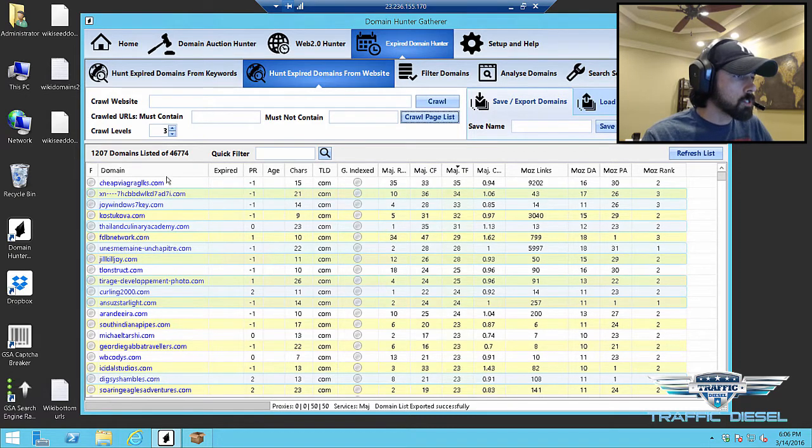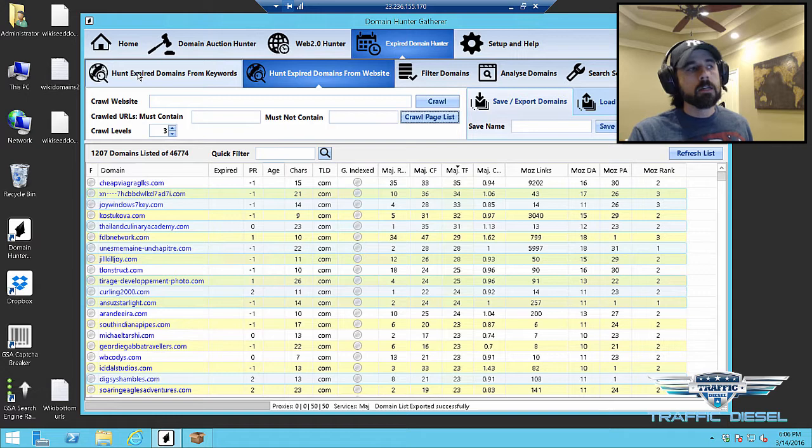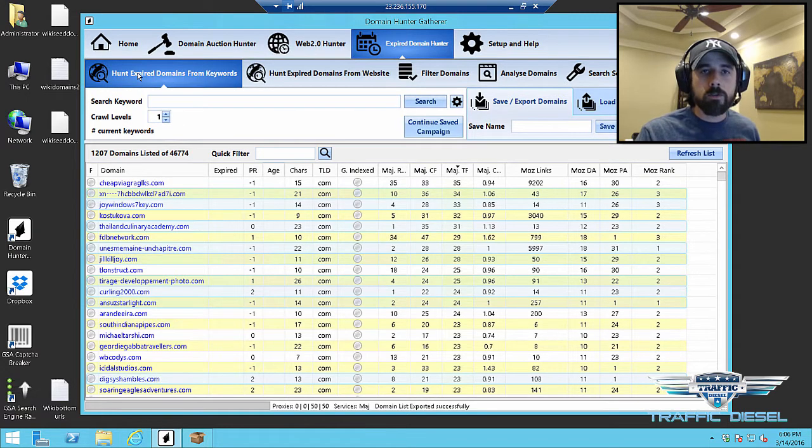Right here, at the very beginning, you can hunt domains from keywords if you wanted to do that. So if you wanted to do a search for a keyword that's based in your niche, if you were looking for domains that were in your particular niche only. Personally, I don't really care about that. I'm not really looking for anything that's niche specific. However, that's something that's there. You could tell it how many crawl levels you want, and you could do a search from there.